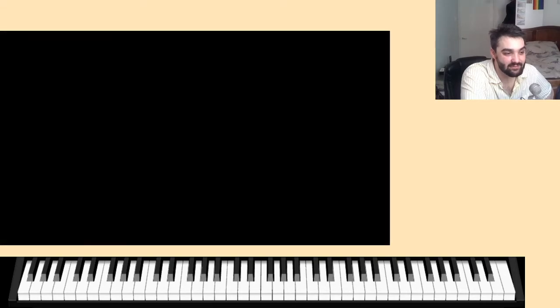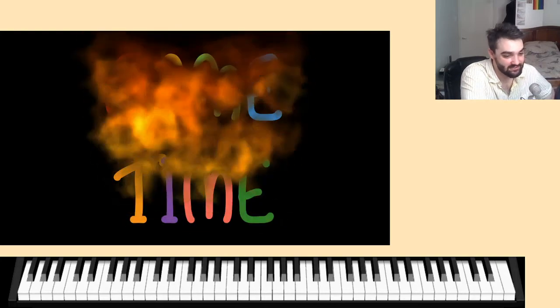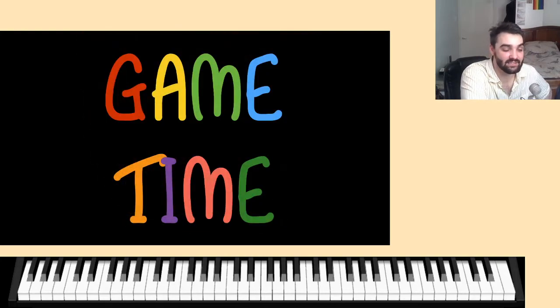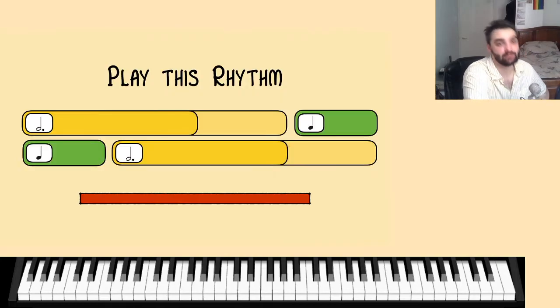So the screen is going dark already. Goodness gracious. That means one thing. It's already game time. I've gone straight into it today. So, can you play this rhythm on the screen? We've got some dotted notes here. Have a bit of a practice, and then we'll play it together as usual. So play this rhythm on the screen. Time starts now.